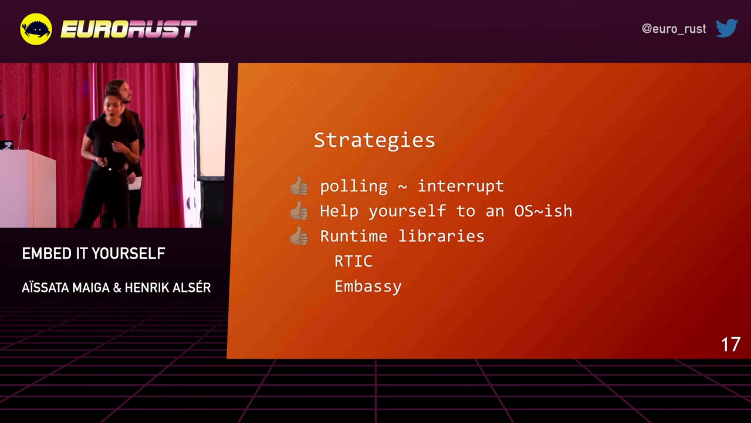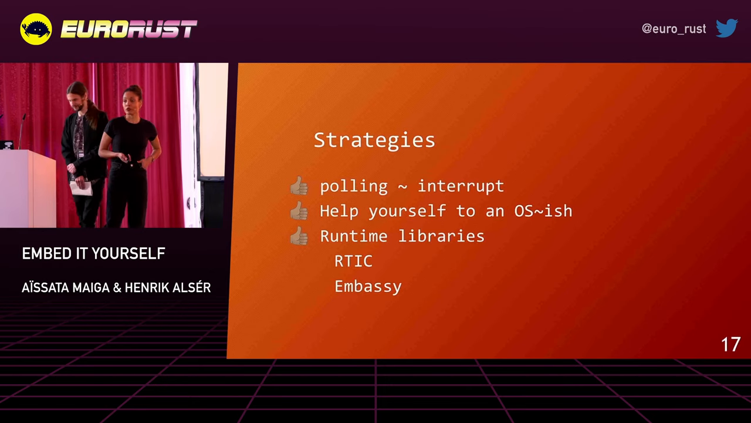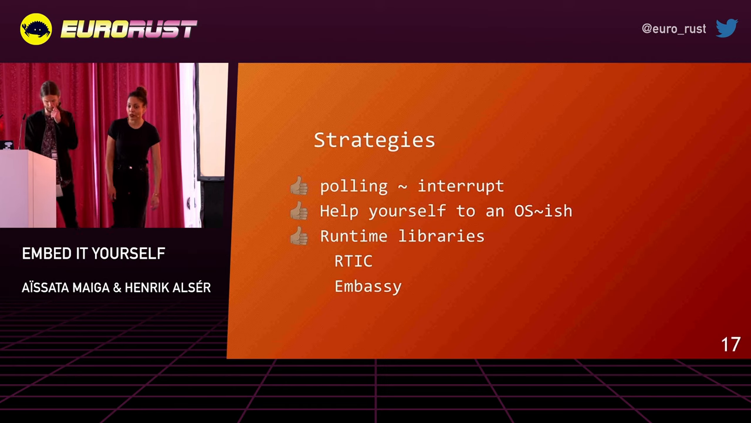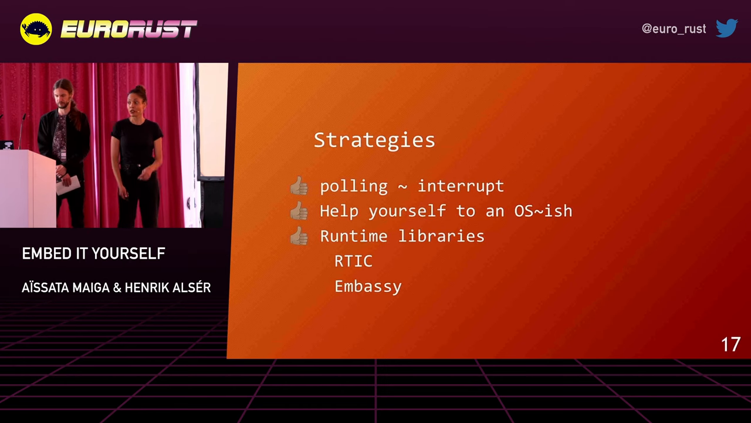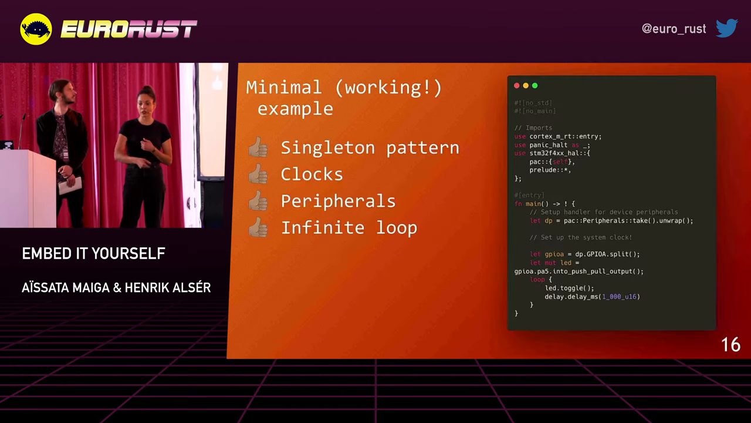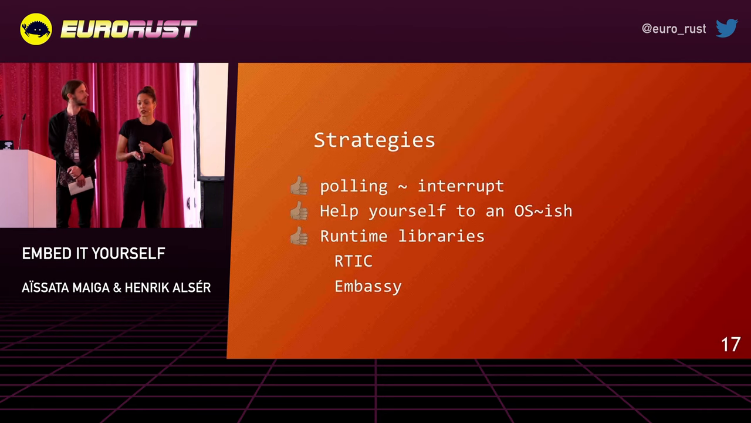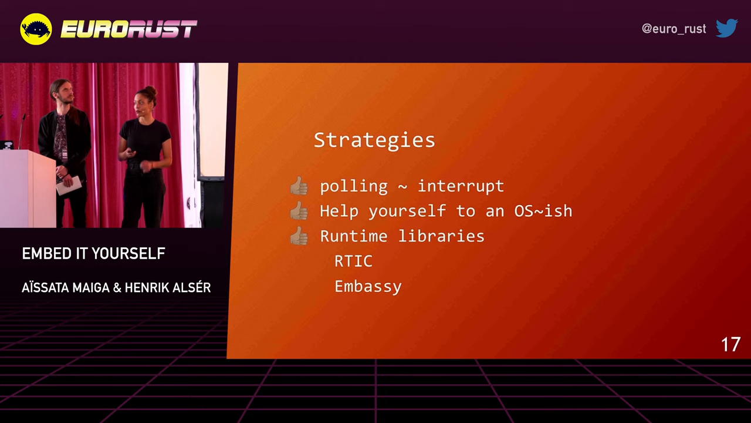So we're going to talk about some basic strategies in embedded systems. One is polling, in that infinite loop that Henrik showed. You are asking your device if it's ready. If it's 16 megahertz, it means 16 million times a second. You're like, are you ready now? Are you ready? Are you ready?